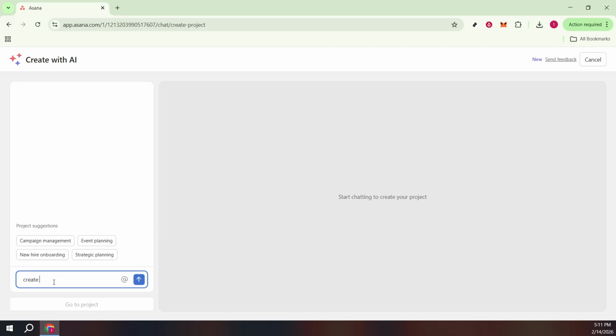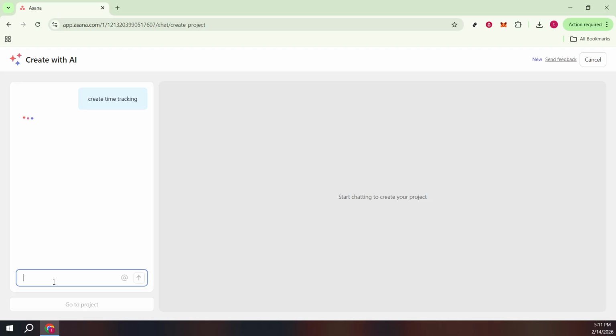If you want, you can add neutral context like the type of work you do or the cadence you prefer, but you don't need specifics for the AI to produce a useful starting point. The goal is to get a framework you can customize. Now wait for it to load.